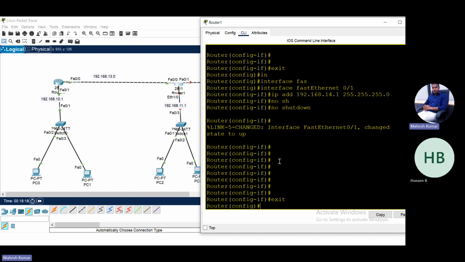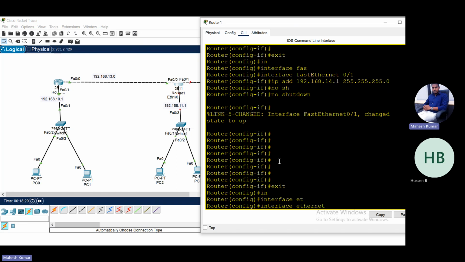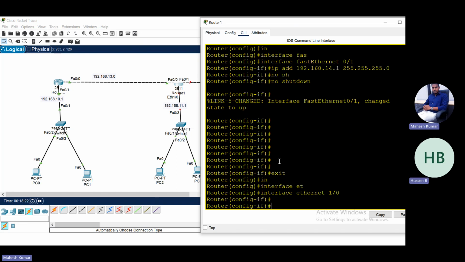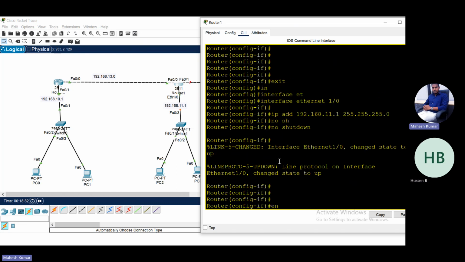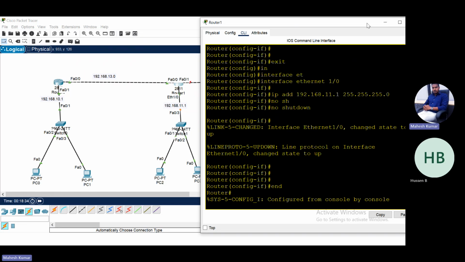After that, we have one more interface, Ethernet 1/0. IP address 192.168.11.1, 255.255.255.0, and no shutdown. So all configuration is done on this router as well.